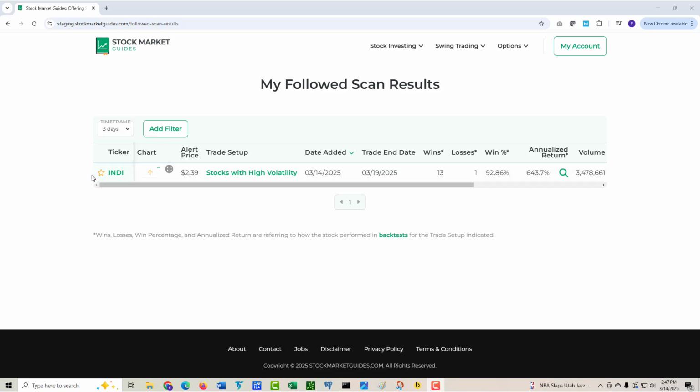And any scan result that you've saved to this list, you'll get an alert when it reaches its trade end date. So that's another great benefit of saving any of these scan results to your follow list, because then you'll get an alert when that trade reaches its end date. So it can be really helpful if you decide you do want to follow along with that trade setup.